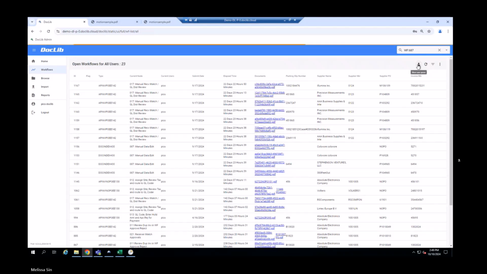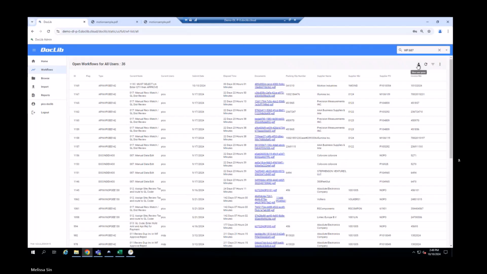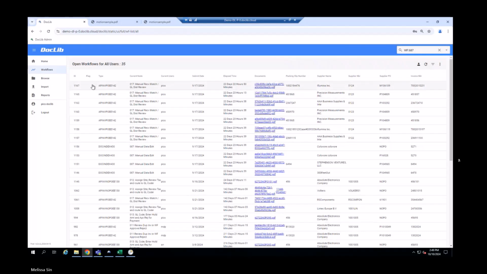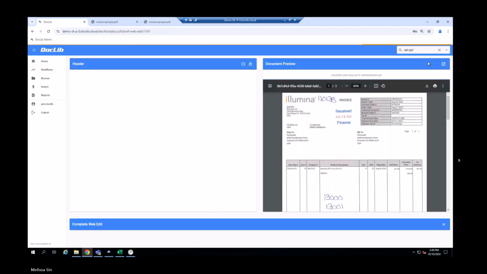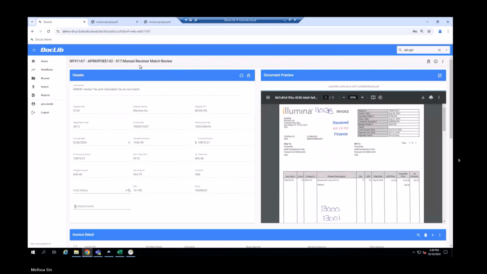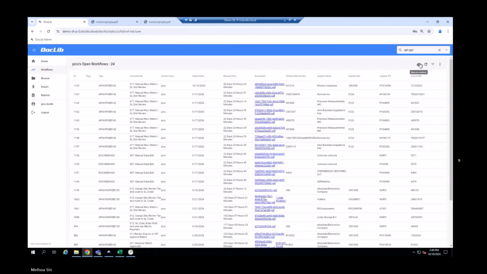So now that we have approved that invoice that did not have a receipt found against it, you will now see that that receipt has been created and we can then continue to process that invoice through the rest of the workflow. Looks like this, oh, this is a different invoice. This is a different invoice that already had a receipt, looking for three-way match discrepancy.